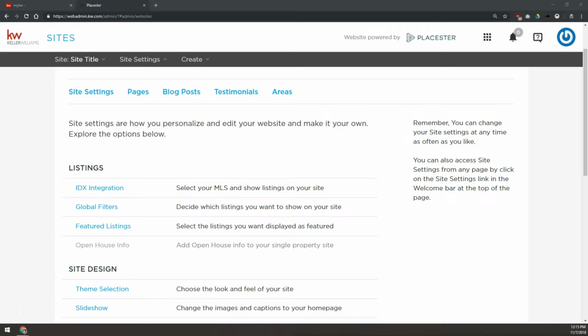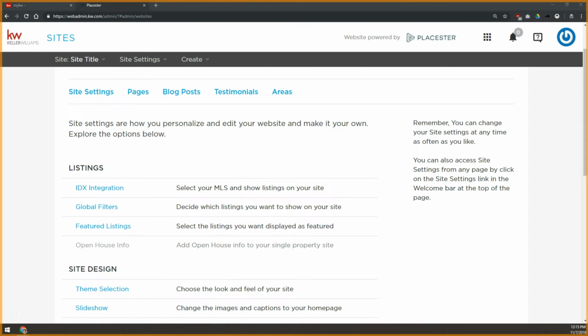If you're unclear on how IDX works with your site, I'm sending over a link here for information about the 3 IDX feeds that you're supposed to have as a KW agent. Placester is one of those, and the other 2 are eEdge and WolfNet for your KW app. And that page explains in detail each one of those.